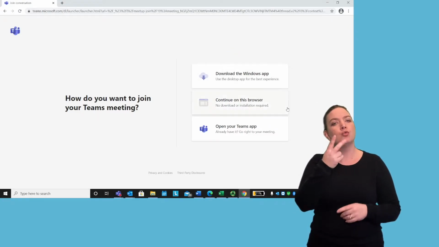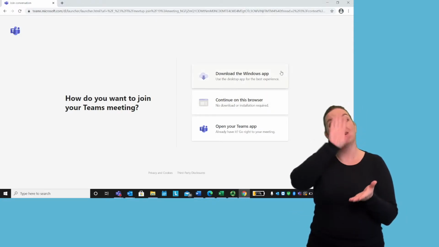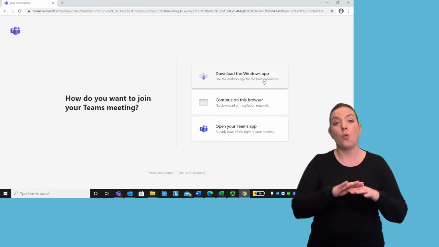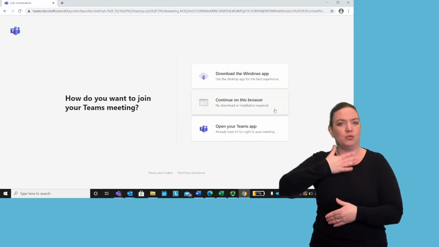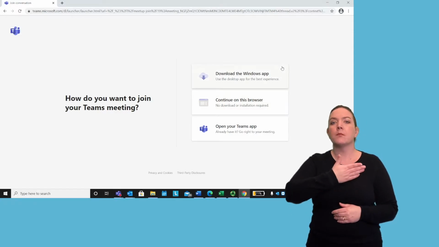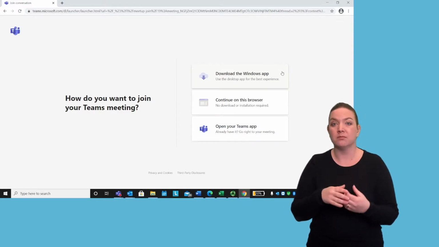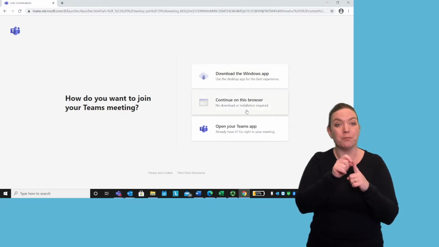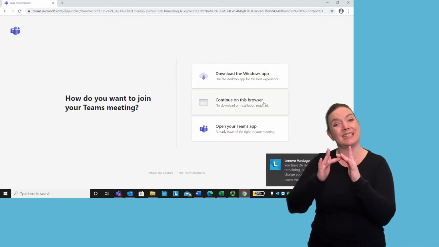You have two options if you don't already have the Microsoft Teams app. You can either download the Windows app for free, or you can continue on this browser with no download or installation required. If you don't have a work or school account for MS Teams, the experience of using the free Windows app or the browser are pretty much the same, so we would recommend continuing in the browser.